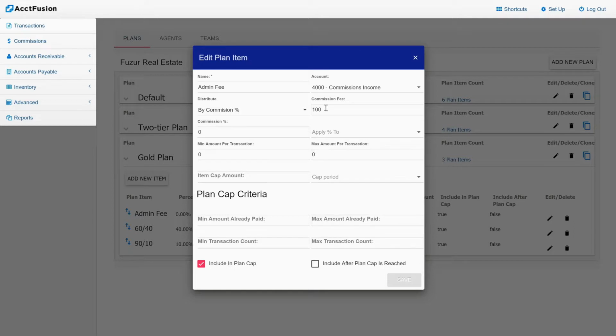And you can see this is a flat fee, so it's in the commission fee, $100. And then we can choose how we want to distribute that fee among agents if there is more than one agent on a particular transaction. So the default is by commission percentage, but you can also split that amount evenly or apply to each.